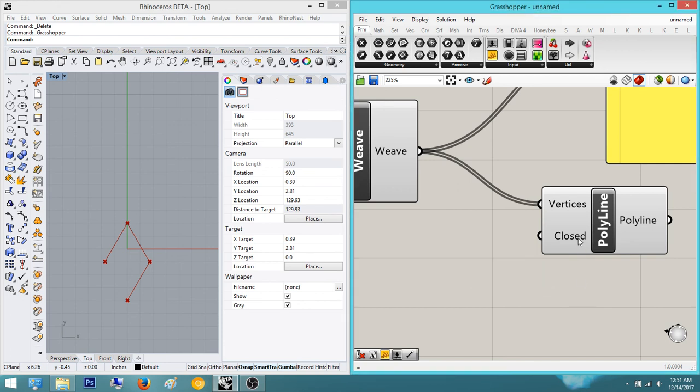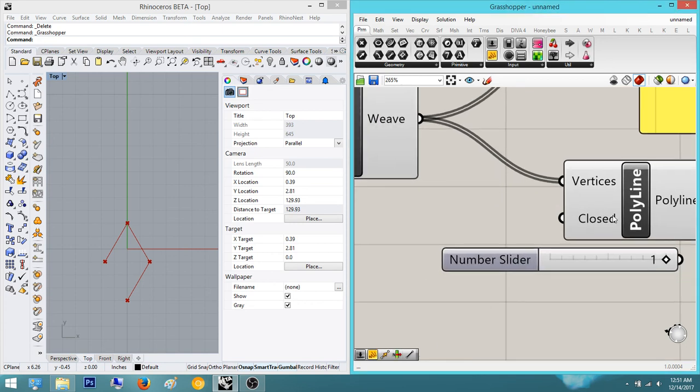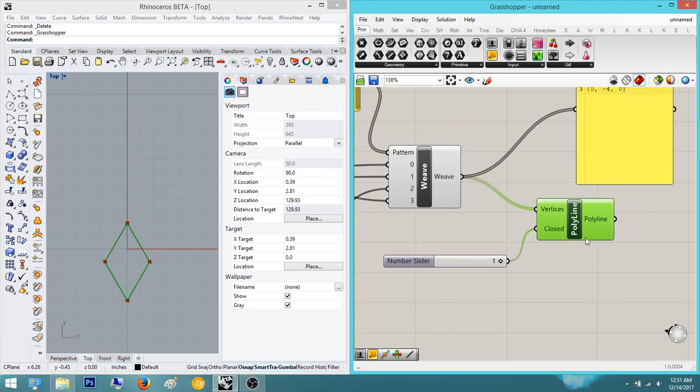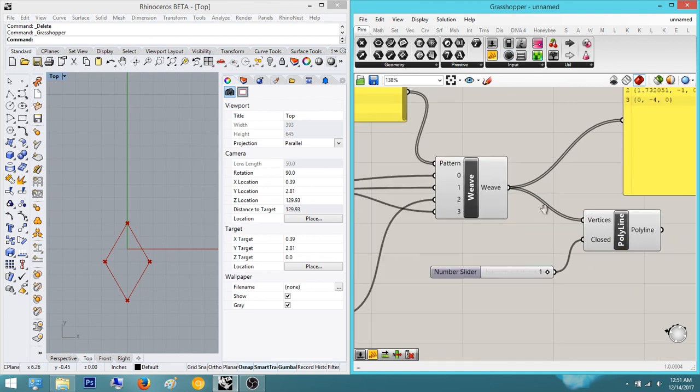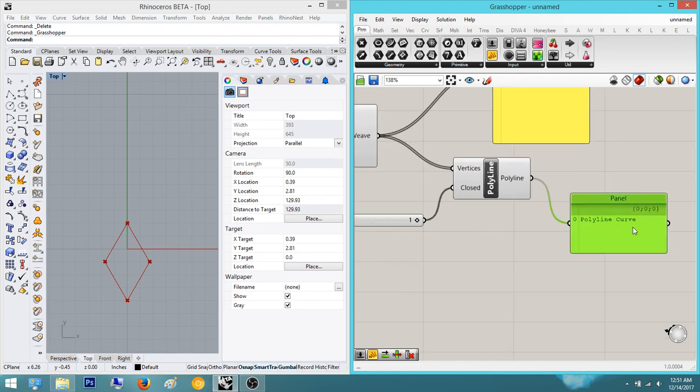Let's try it. This is closed. Sometimes this works. So 1 is true and 0 is false. So there's nothing plugged in, so it's saying it's false. Let's try plugging it in. Okay. So it closes the polyline. Nice. So basically, when you do a polyline, it repeats the last point, which is 0, in order to close it. It's just reading one polyline curve.